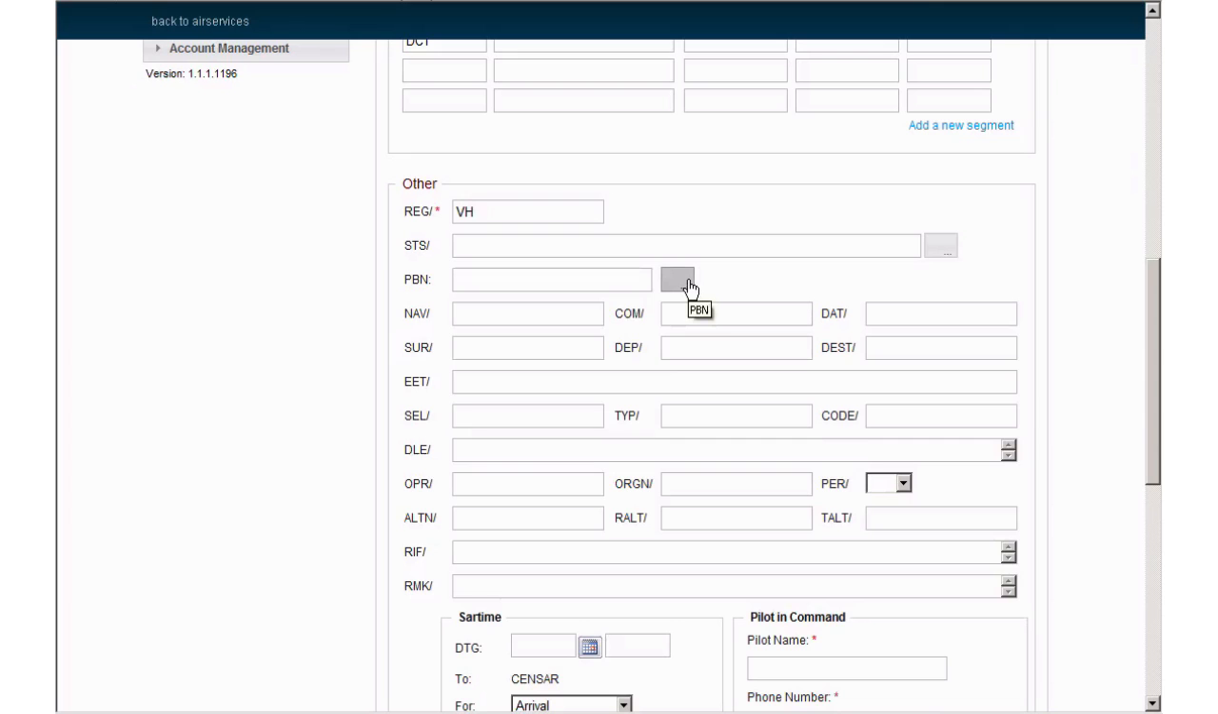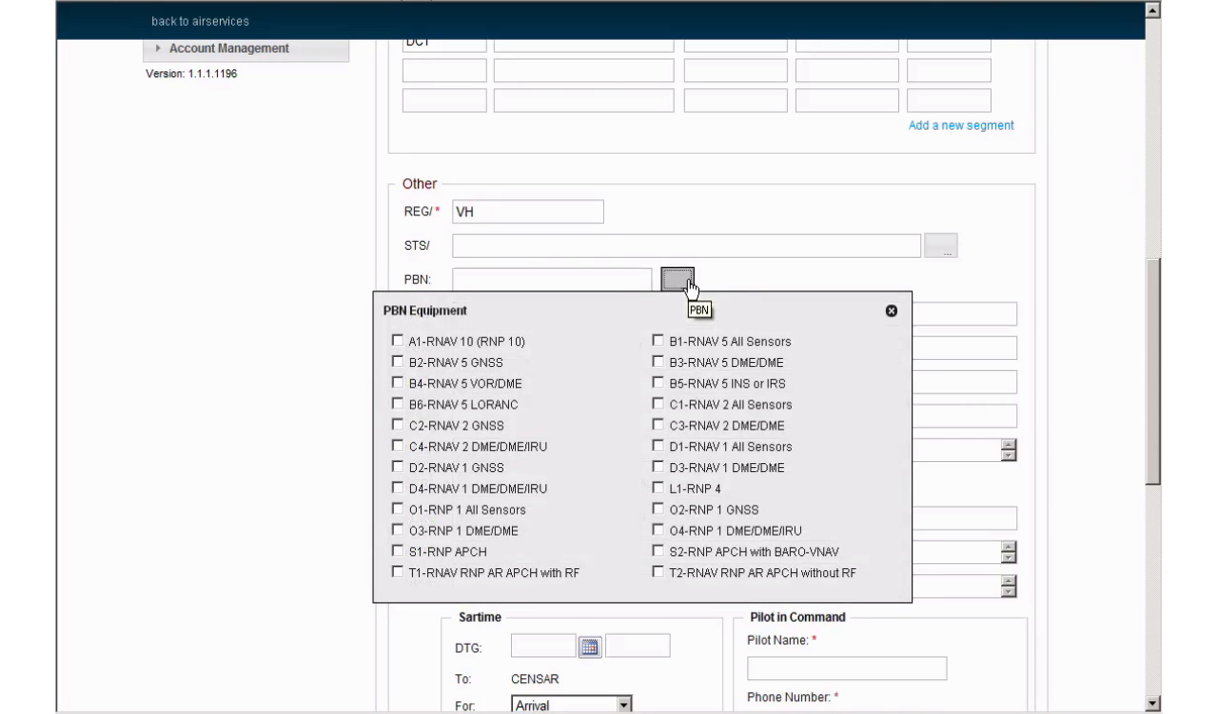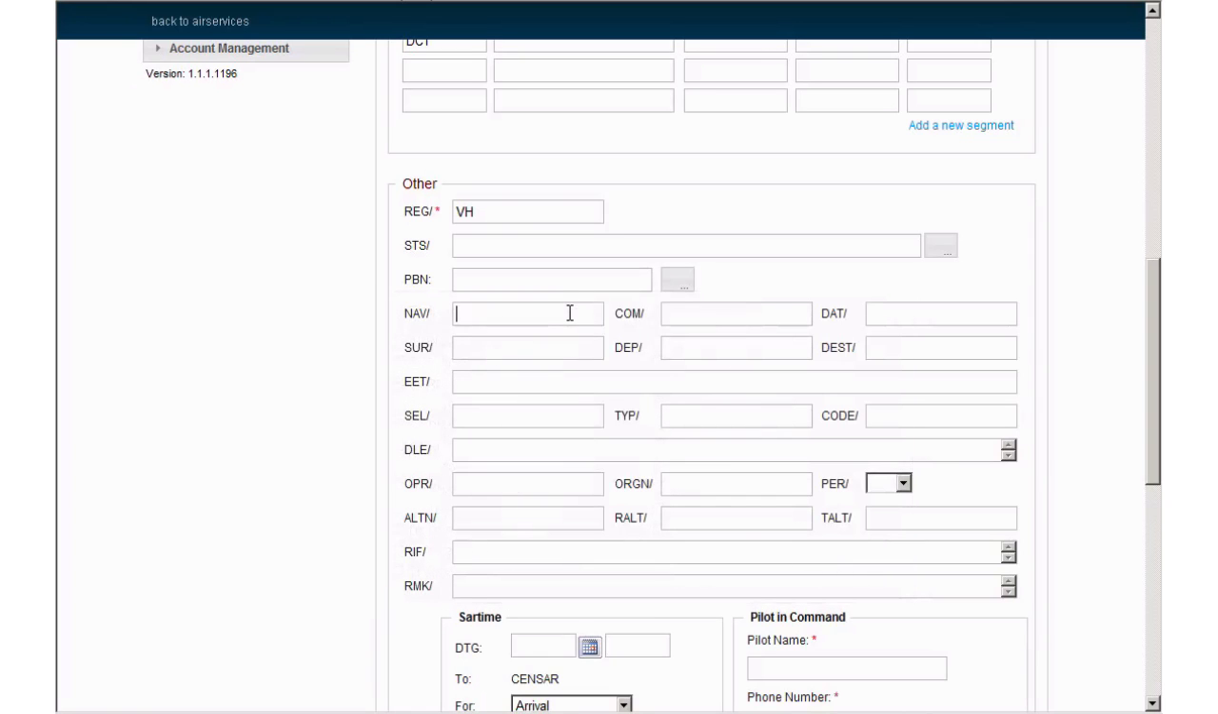PBN is for performance-based navigation and only needs to be completed if you have identified R earlier in the NAV/COM. Depending on your avionics suite, you may or may not need to include any further details. The NAV field is free text but limited to specifying items such as RNP2. Remember, GPS RNAV is no longer applicable in this field.